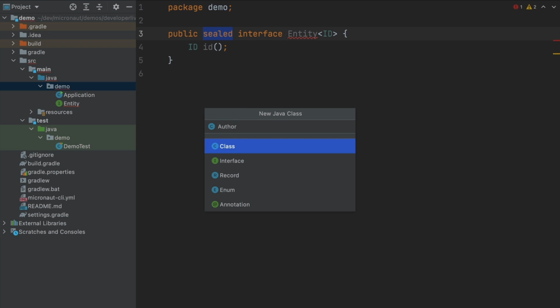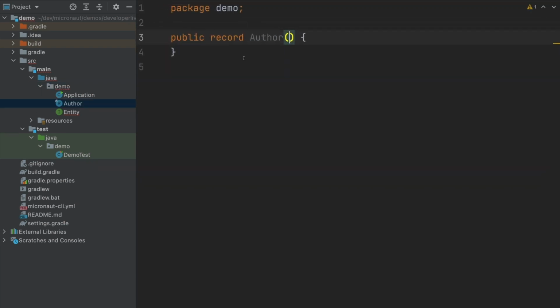So I'm going to define an Author record, which is going to model the author table in my database application. And I'm going to have an ID that is long and a name of the author. And so this is my Author record. And what I'm going to do is make it implement my Entity sealed interface, supplying long as the database ID type.